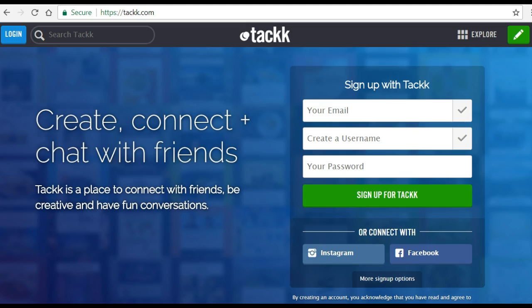I am here to talk to you about Tackk.com. I chose this particular tool because it's a very simple, very easy to use tool to develop multimedia pages. So I intend to use this in my classroom for individual and group projects as an option for students to present their work and to get creative with it.